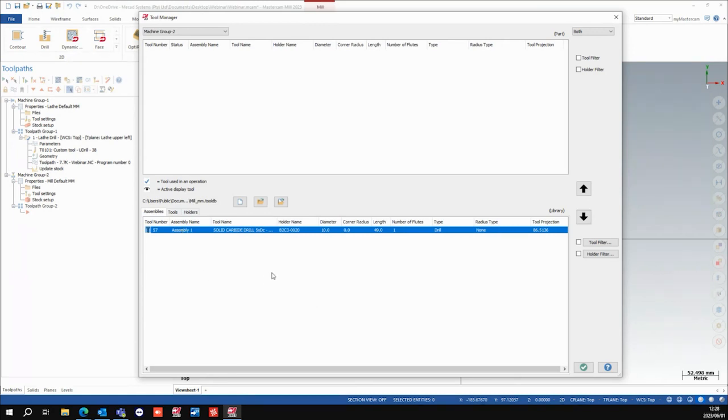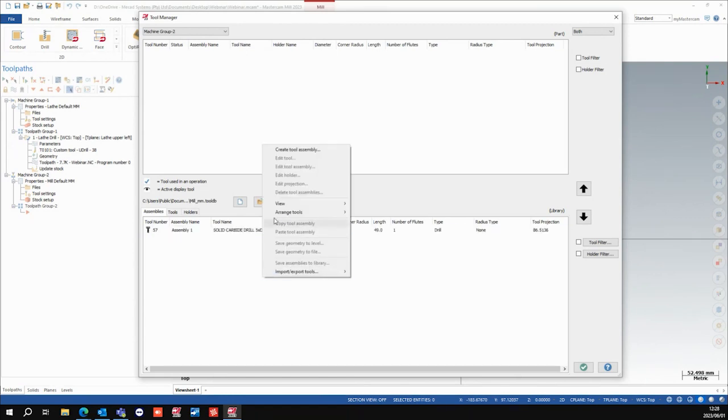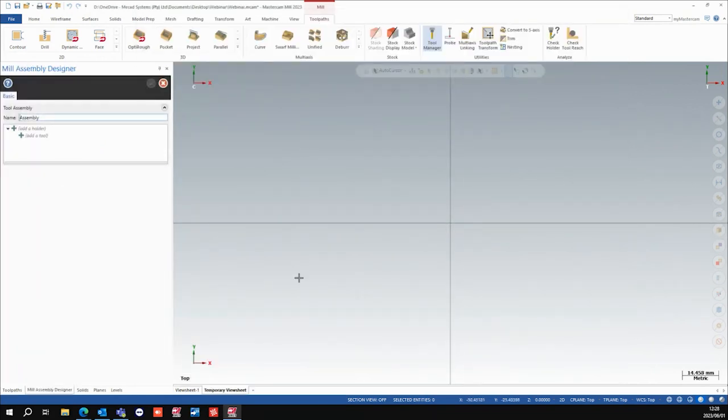Next, I'm going to create a second assembly, but this time I'm going to define the tool and the holder while I do that. I will right click, create tool assembly. It's the same process as before. I will name this Assembly 2. Add a holder, I'll right click. Instead of import, I want to define a holder. I will click on define a holder.